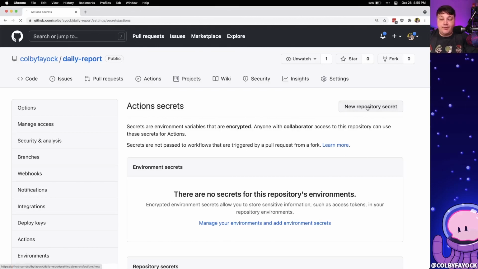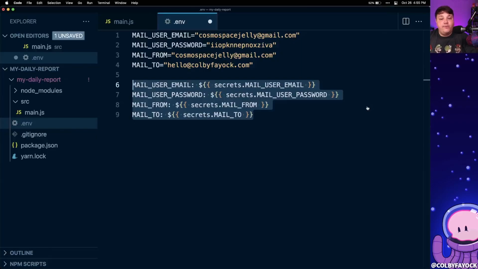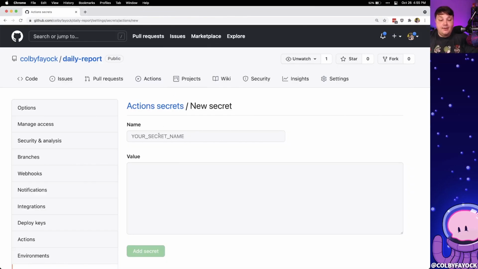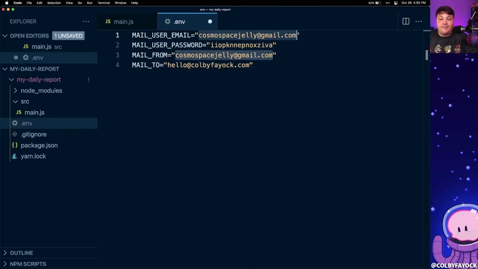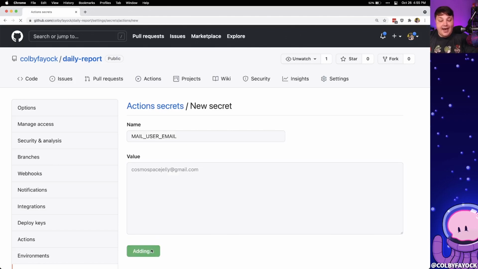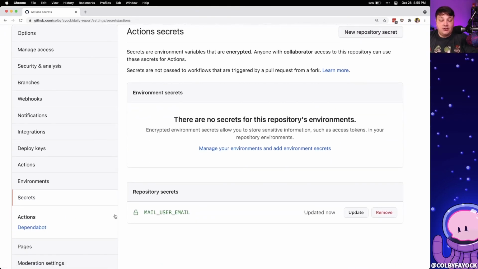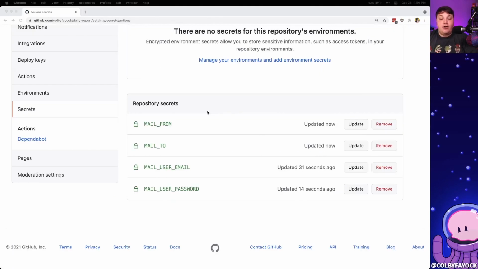So I'm going to hit new repository secret, and I'm going to head over to my environment variable file. I'm going to first grab mail user email and paste that in. Then I'm going to grab the value and paste that in and click add secret. And I'm going to do the same thing for all my other environment variables to make sure they're all there. But now once they're all added, we can actually get started and test this thing out.